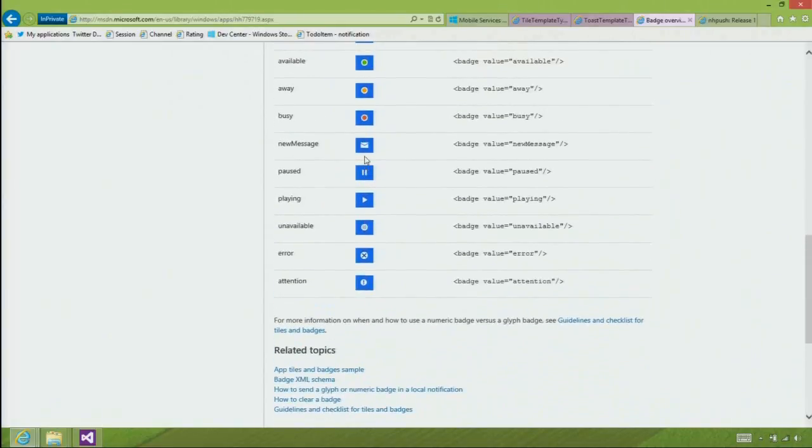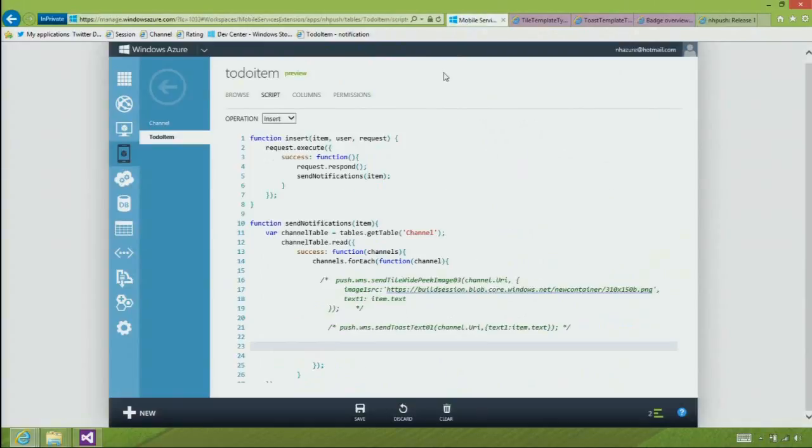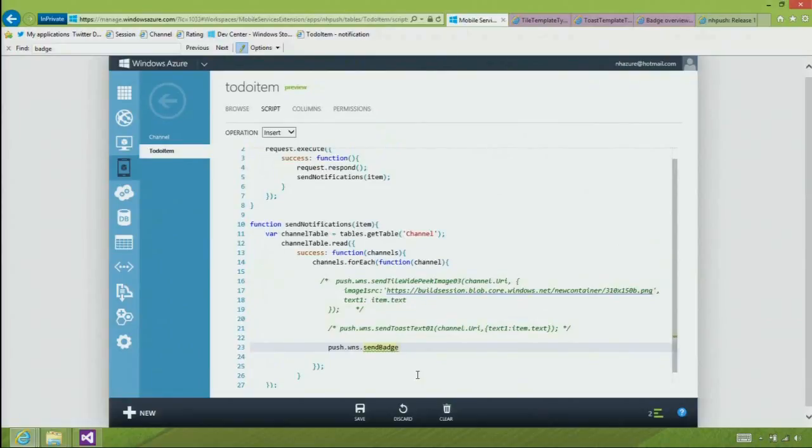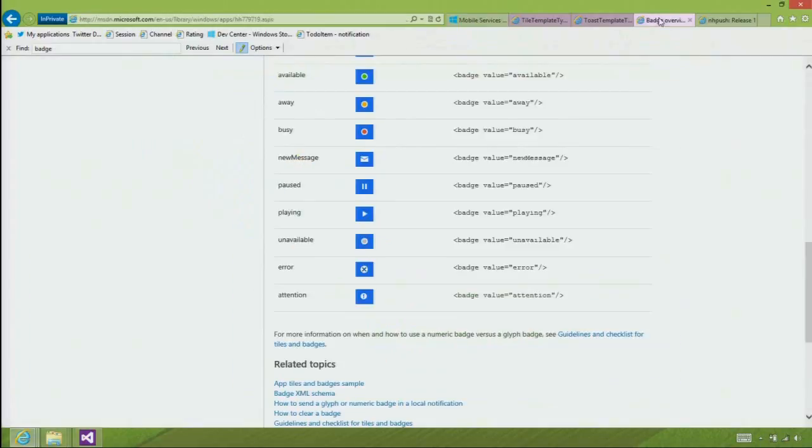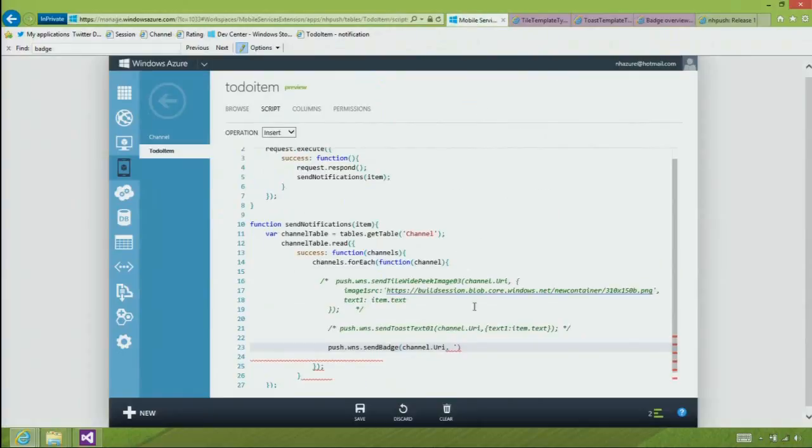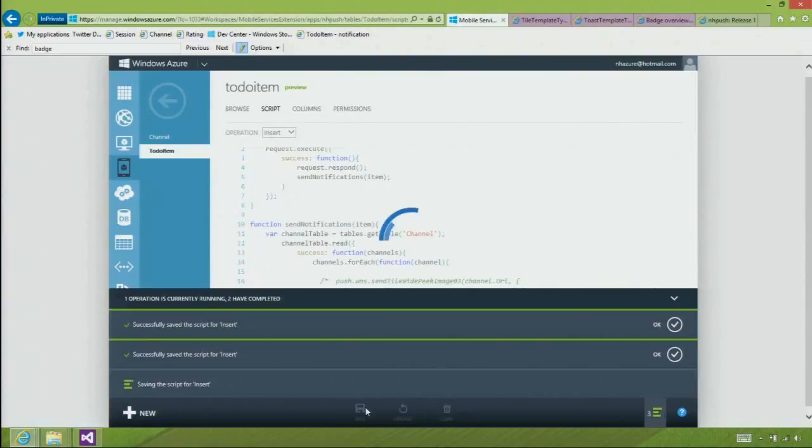So let's do that. Let's return to the portal. Say push.wns.send badge. To complete sending the badge, just specify again the channel URI, so our target channel, and we also specify what we'd like to send. And in this case, I'd like to send perhaps, let's see here, a new message type badge. So new message, hit save.